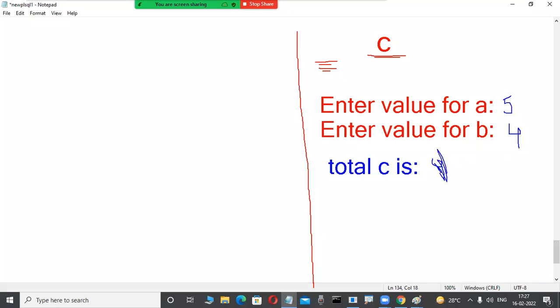So that's why the same outputs: enter value for A, enter value for B, summation, total sum, total C is. So now I want to display the summation. I'm writing one program, either Python, Java, C or anything. The same output format only, I want to display in PLSQL.